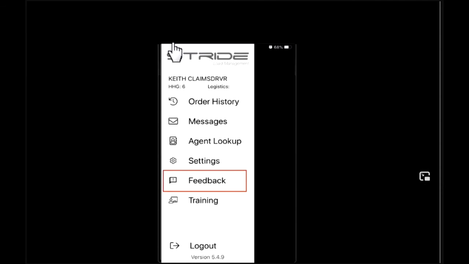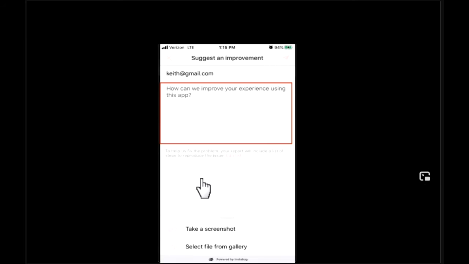Use the feedback feature to send your ideas, questions, or comments about Stride to QDivision at Unigroup. Type a message in this area. You can choose to take a screenshot or attach a photo from your device's gallery by selecting one of the options here. Select the paper airplane icon to send the message to the Stride team. Touch the X to exit without sending.